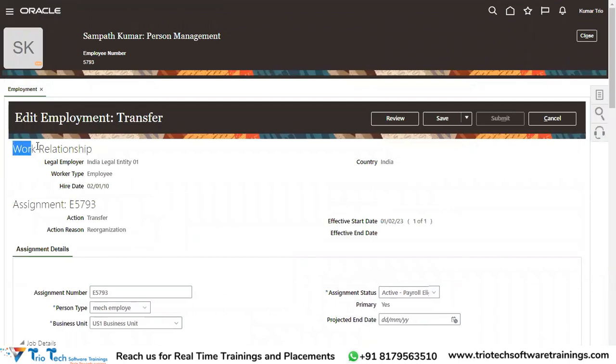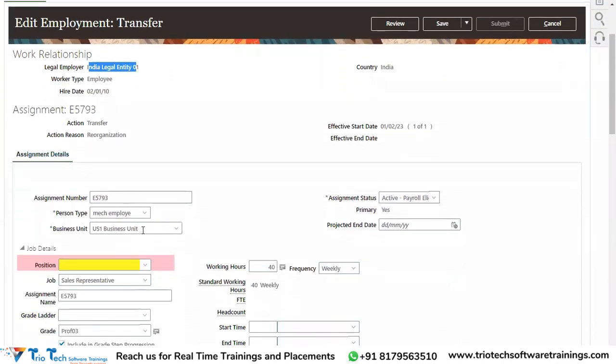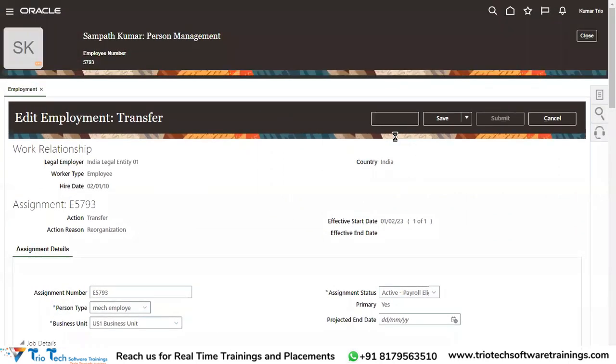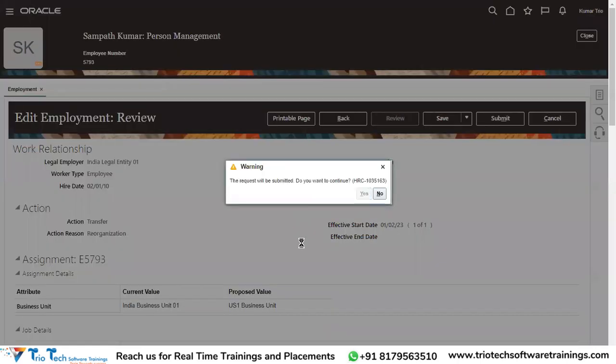Do you notice any change at the work relationship level? No. Sampath is working in the same legal employer. The only thing is at the assignment level. From India business unit to US1 business unit, I am transferring. Let me click on review. And then let me click on submit. Click on yes. Now see, the transfer is completed for the employee.